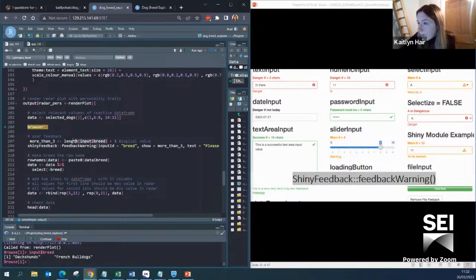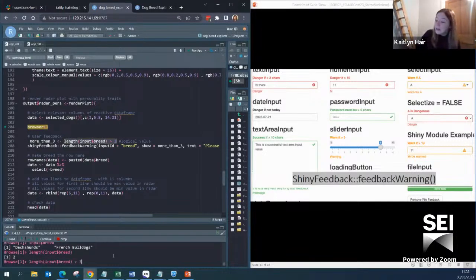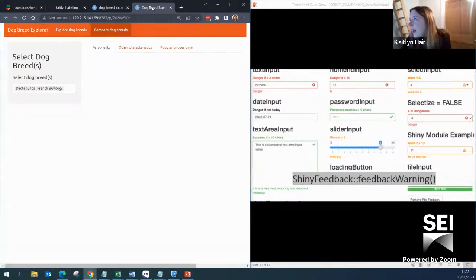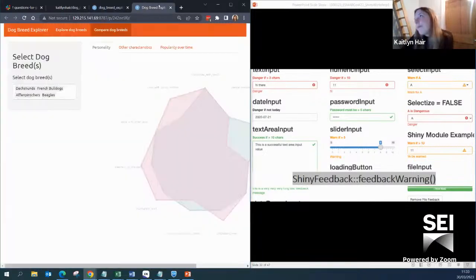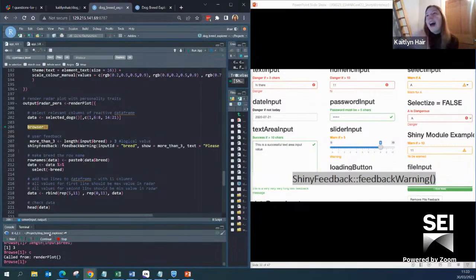So at the moment, the length of input breed is 2 because there's just 2 dogs. So for this whole thing, length of input breed greater than 3, it's going to evaluate to false because it isn't greater than 3. If I add another one in, so let's add a couple of other dogs, let this reevaluate. Okay, now if I run this again, length of input breed, it's going to be 3. Oh, just 3. Sometimes you have to run it because it adds each one separately. So now it should have added all 4. So let me run that again. Okay, so now it's 4, which is definitely more than 3.